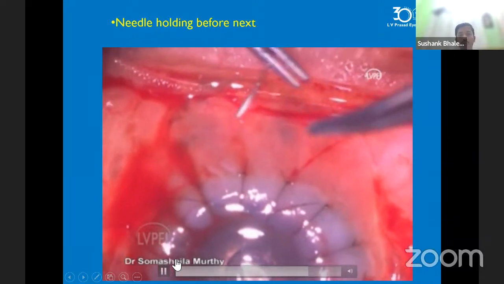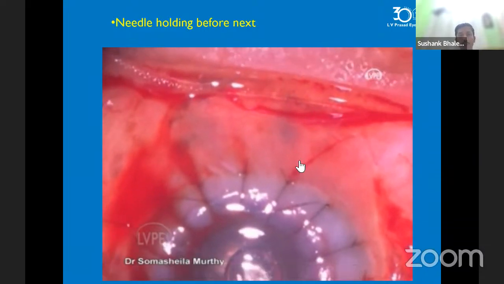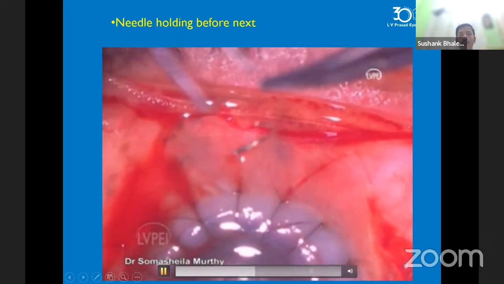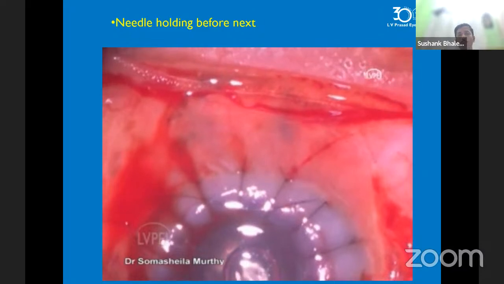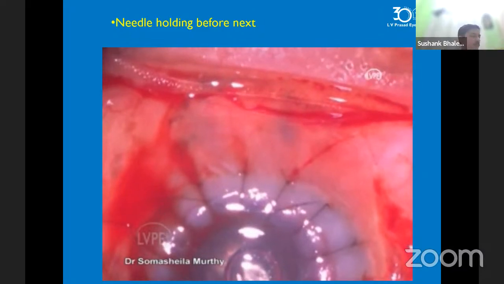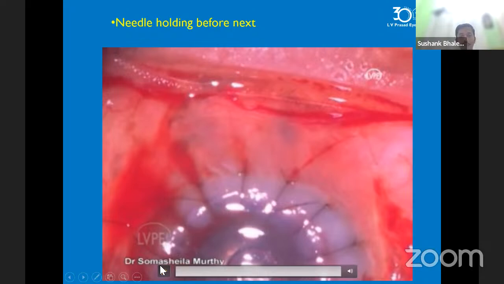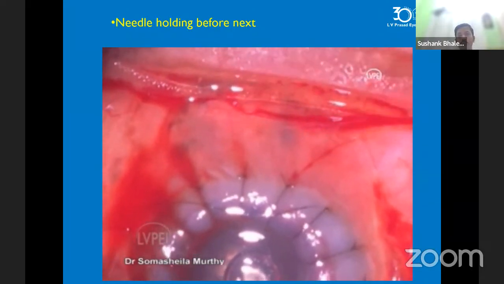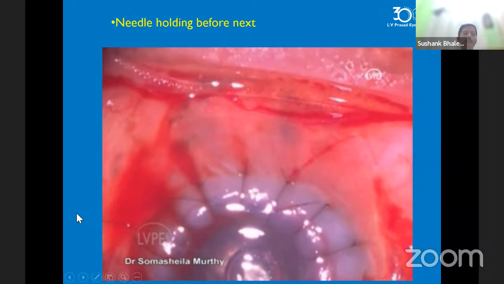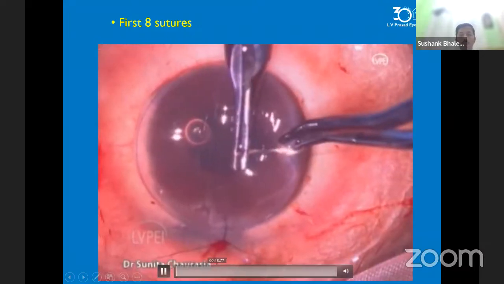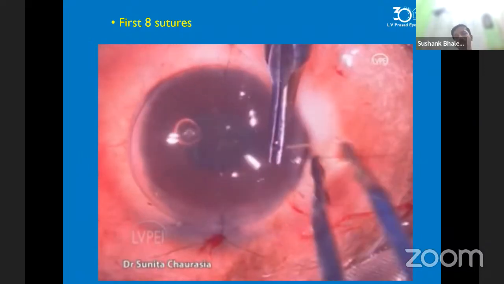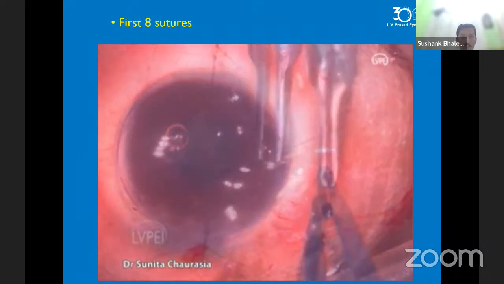So this is how the needle should be held before the next suture. This is just a small clip. Why I'm showing you is because most of us do this outside the microscope, but it's very simple if we do it under the microscope. We just need to hold it with some forceps, and then catch it with the help of the needle holder under the microscope. So this is how the first 8 sutures need to be passed. I'm just showing it as a quick revision for all of us.